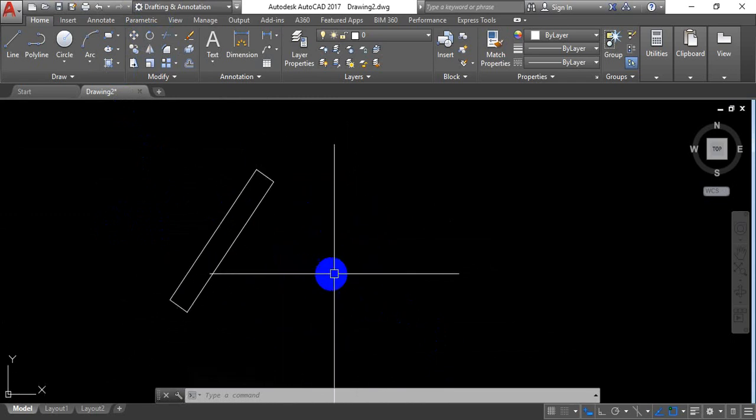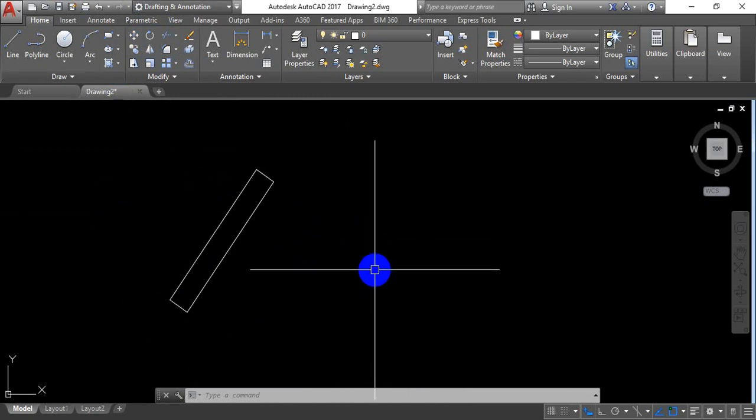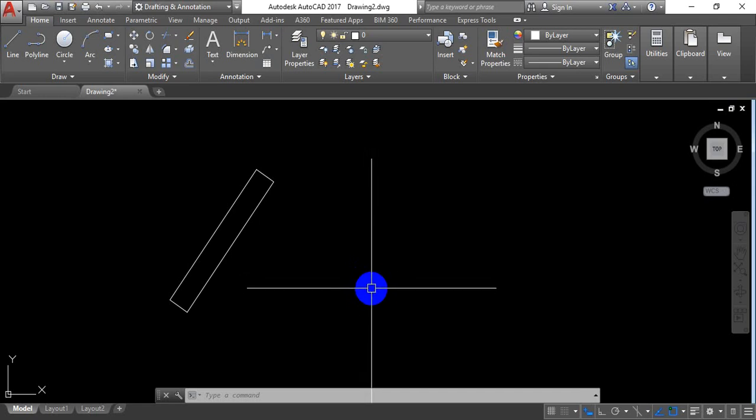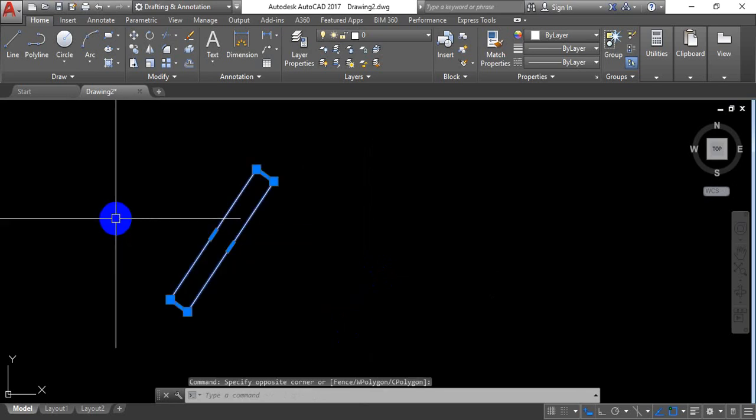Clear? Do you have any question? Yeah, I have input the angle. Yeah, after selecting the base point, then you have to input the measurement. Okay.